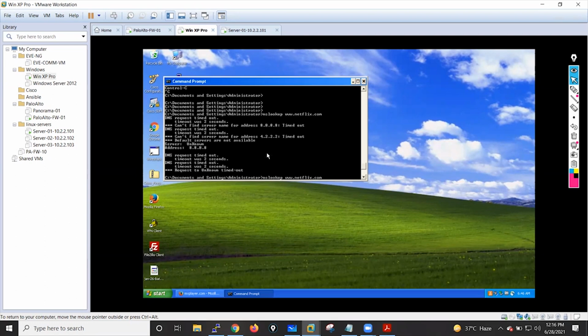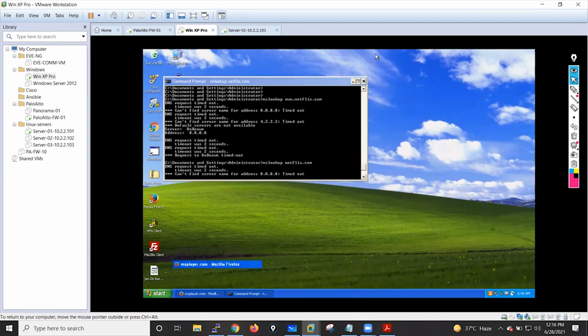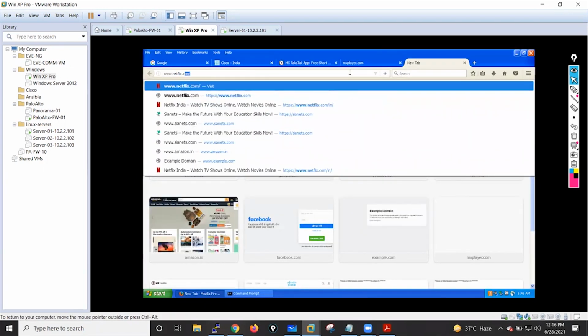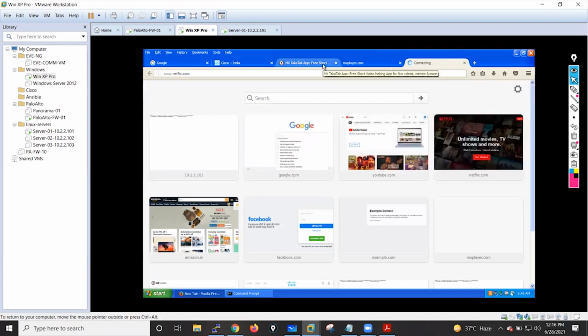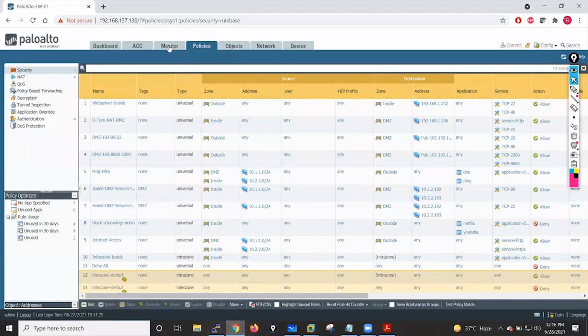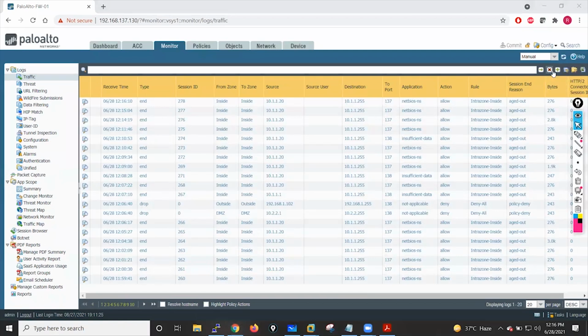Not sure why I'm not getting the netflix.com IP address. If I type www.netflix.com, I will also not be able to open it because I have one rule on my firewall which is blocking this traffic. Okay, I'll go there into my monitor tab and refresh the tab here. Let me just set the automatic refresh here.